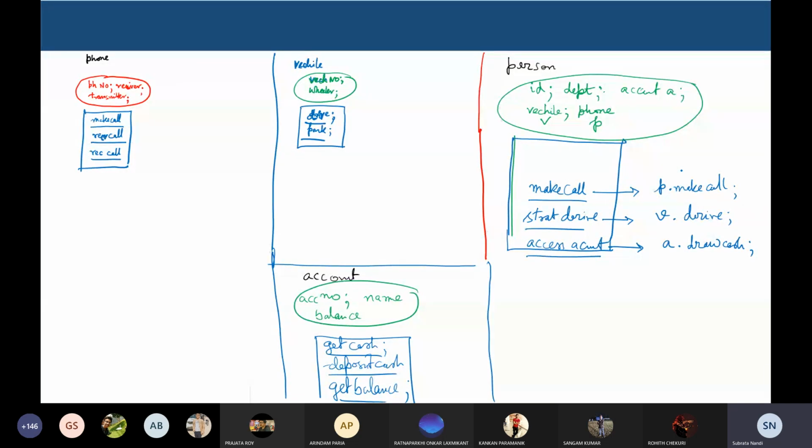Okay, so when it comes to the person, how do you define the characteristics of a person? A person will have an ID, maybe Aadhaar card or something like that, or employee ID, student ID, whatever. And maybe in an academic institute, he or she will be affiliated to a particular department. And then what else will a person have? He probably owns a vehicle, at least a bike or bicycle, or a 2-wheeler, 4-wheeler, whatever. And then he hopefully will have at least one phone.